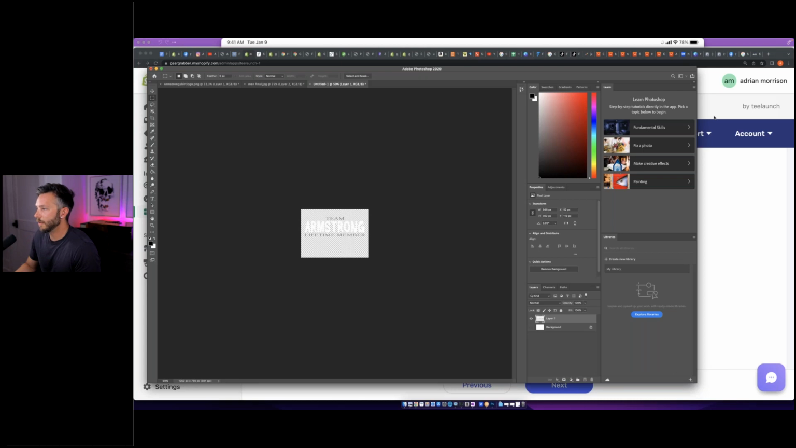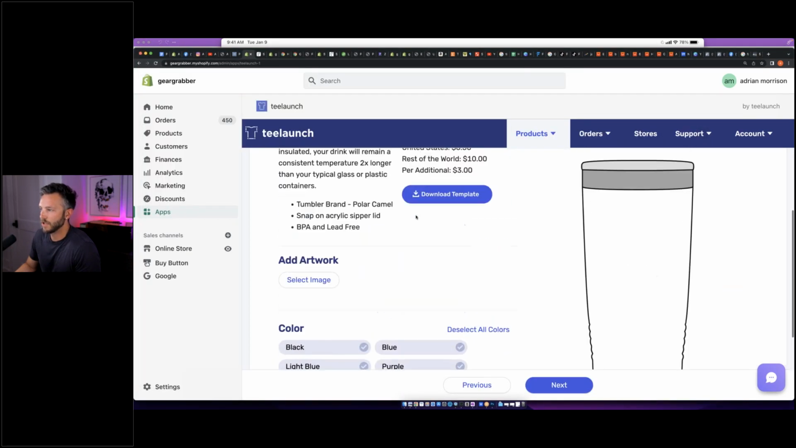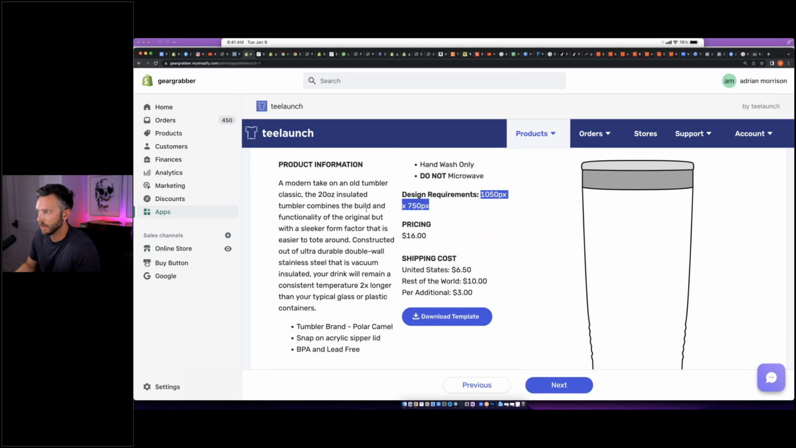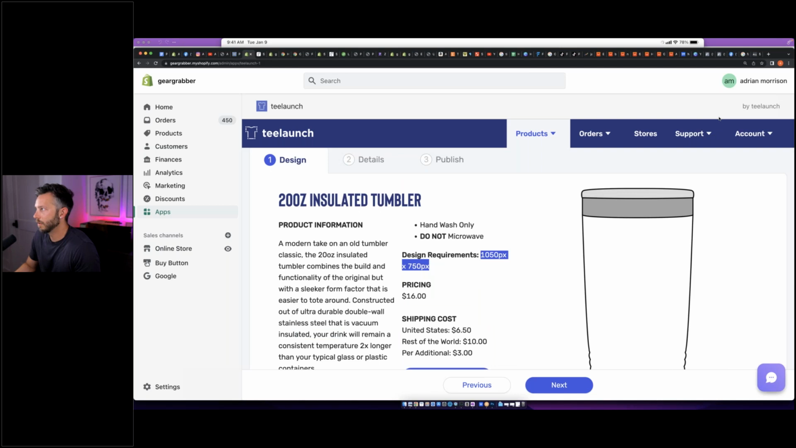All right, so now that we have it resized, it needs to be, I'm assuming, a PNG or a JPEG. So I don't see what it's saying. Some of them will want it to be a PNG, some of them will want it to be a JPEG. That's just a file.